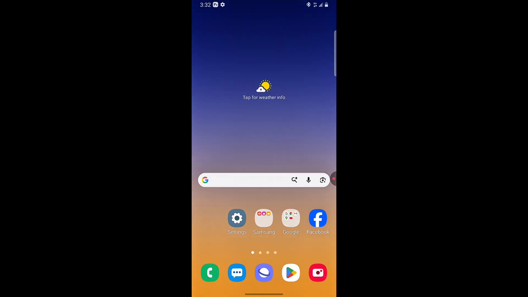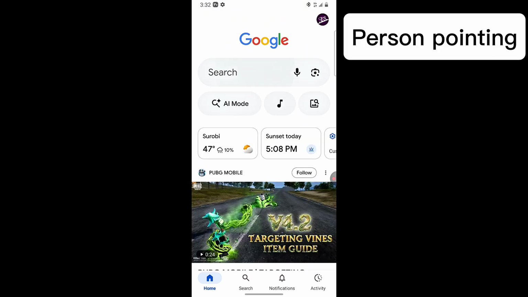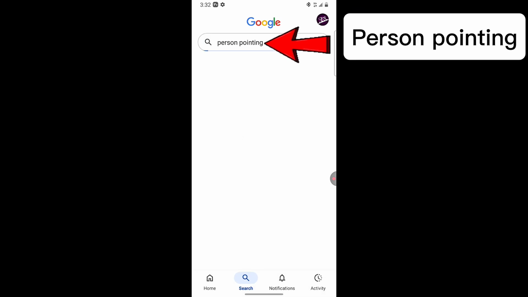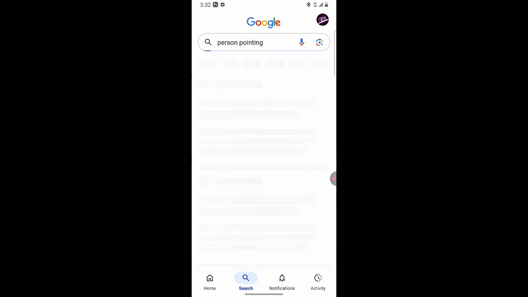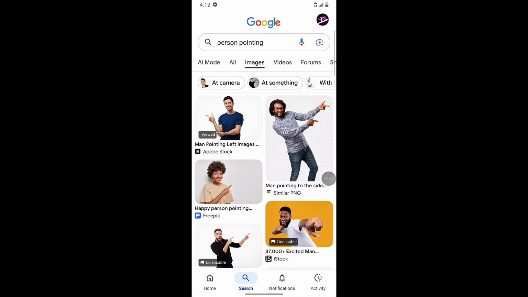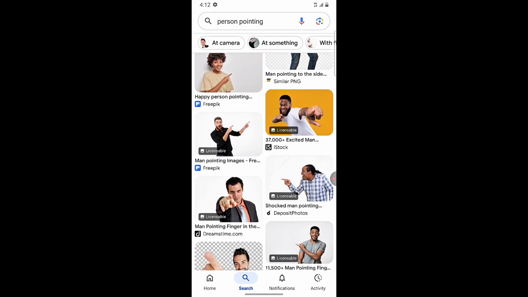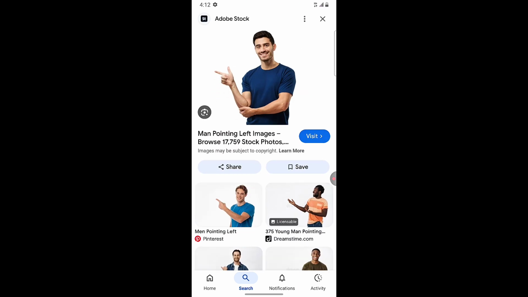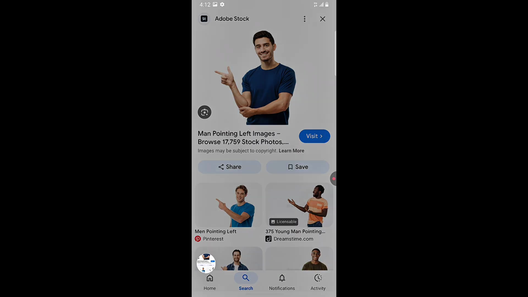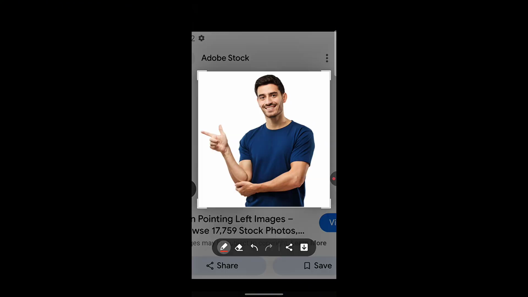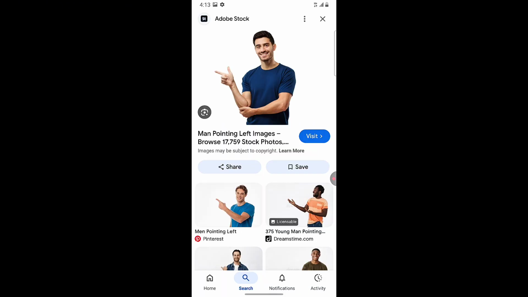To add your own image, open Google and search for a person pointing. From there, you can choose the image you like and use it in your thumbnail. Here, click on any image you like. Once you open it, take a screenshot. From that screenshot, keep only the person and remove the extra parts.